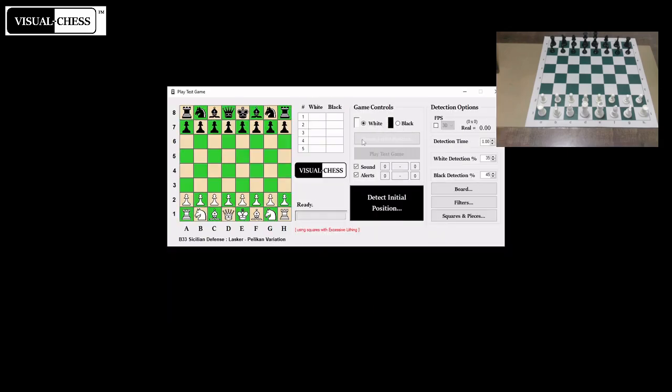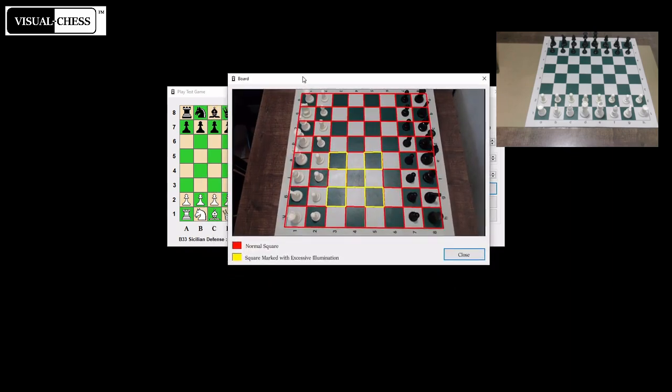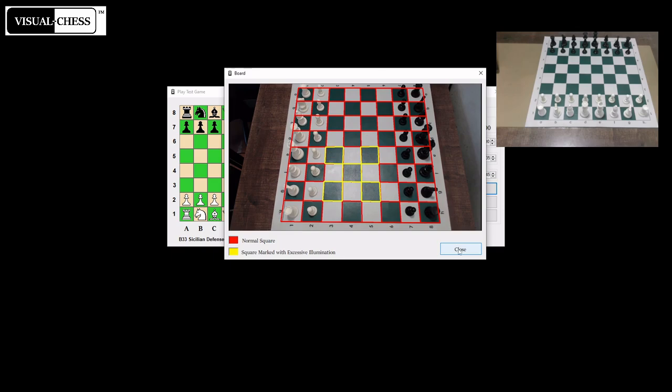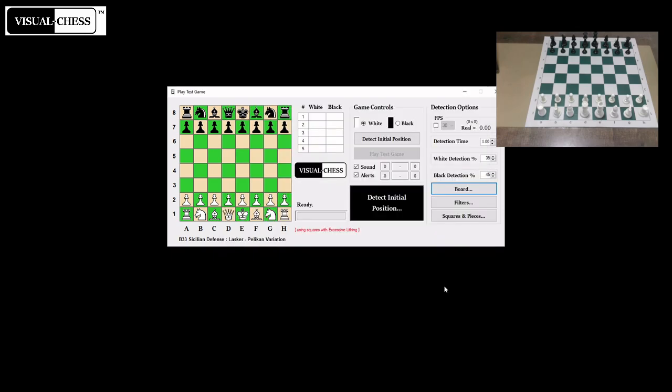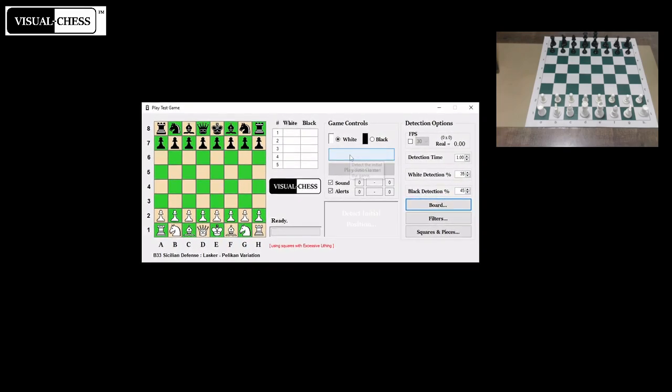If desired, you may also validate the status of the board and the filters to ensure that everything has been configured correctly. We recommend performing this validation before every game. Remember that from this point forward, neither the chessboard nor the webcam should be moved. If either one changes position, the references required for accurate piece detection will be lost. The first step is to detect the initial position by clicking the corresponding button.